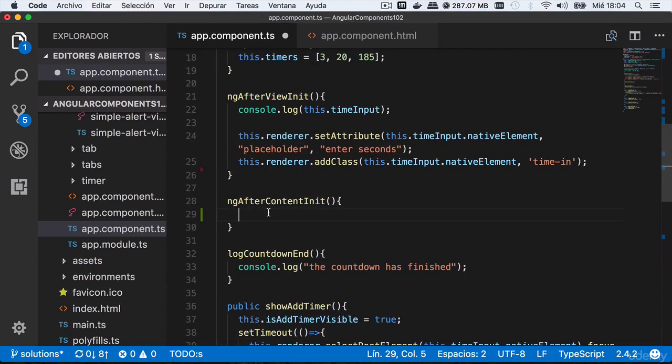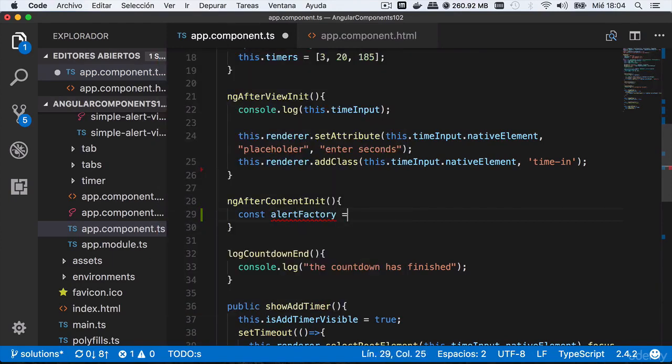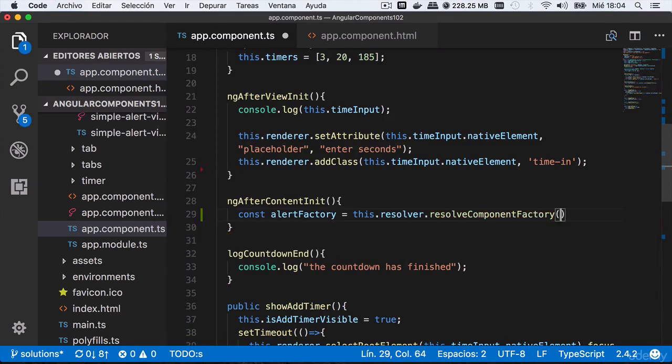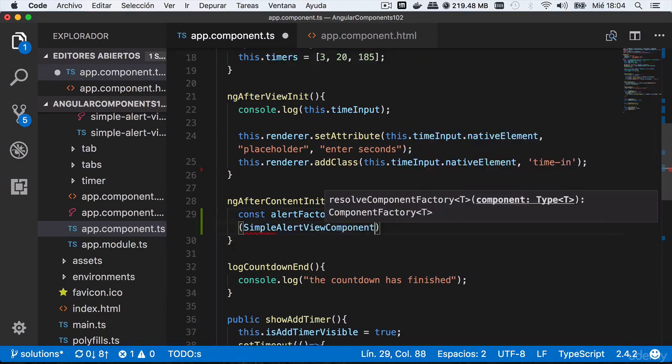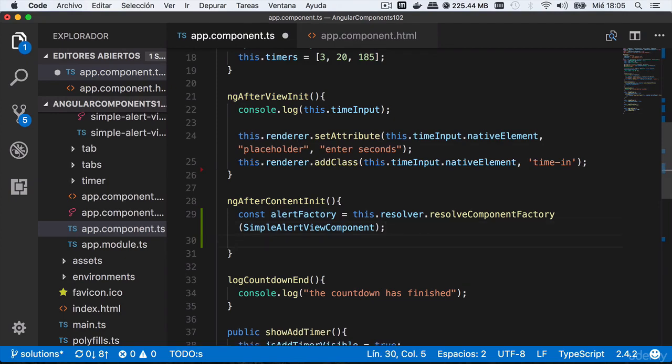In first place, I create the factory with const alertFactory, and I assign the value of this resolver. See that I have the resolveComponentFactory method, and here I have to pass the component I want it to build, SimpleAlertViewComponent. Now I have a factory that allows me to create this component. However, I want a reference to the dynamic component, so I will save this in a new property called simpleAlert.